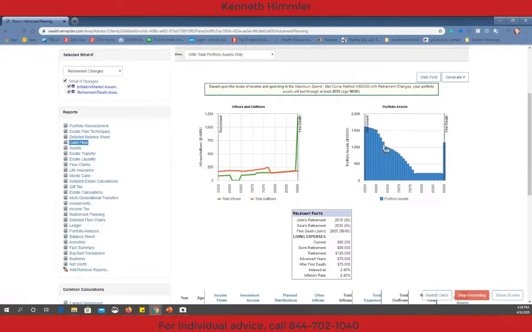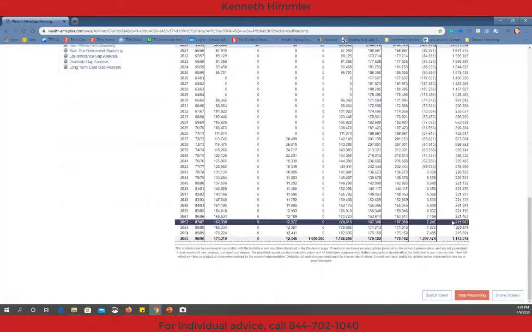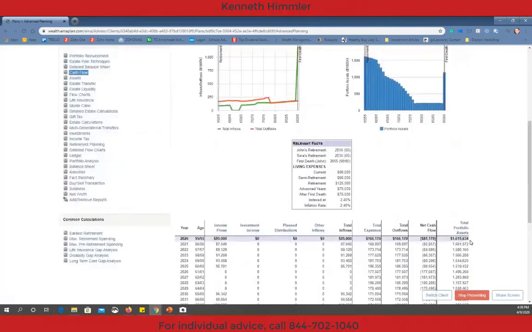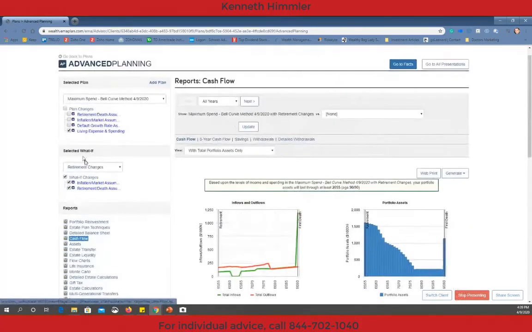Okay, so look at that. It drops down, but then it levels off. So it looks like at the end of that time, by the time that Sarah passes, there's 1.143 million. And again, if we look at what that really means in the form of the bell curve, let's go back to that number. Whoops, hold on one second.